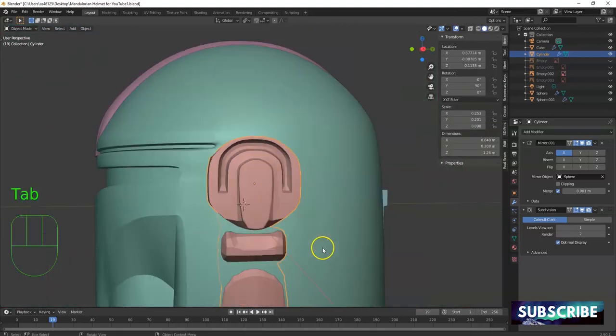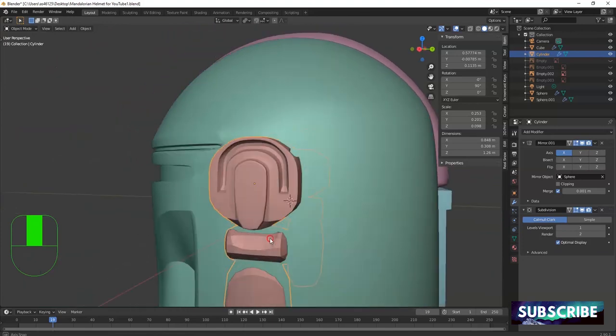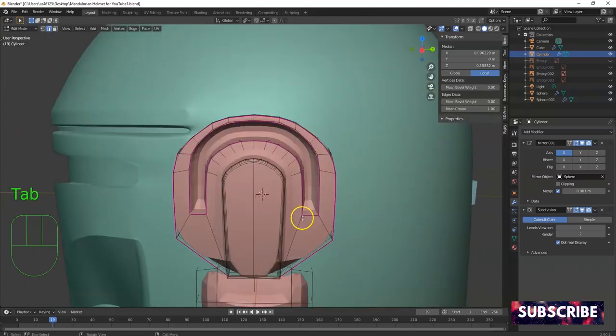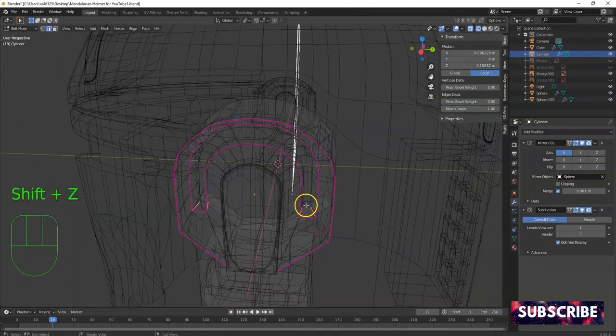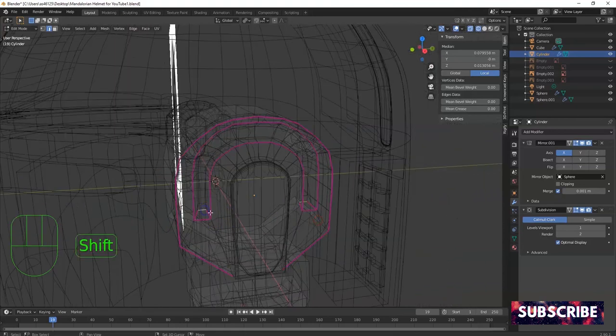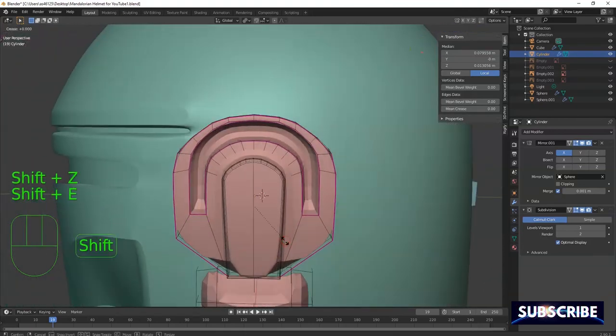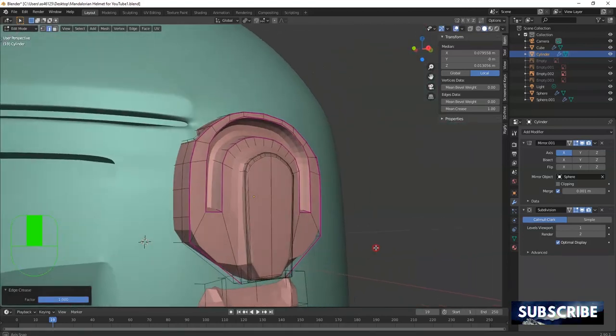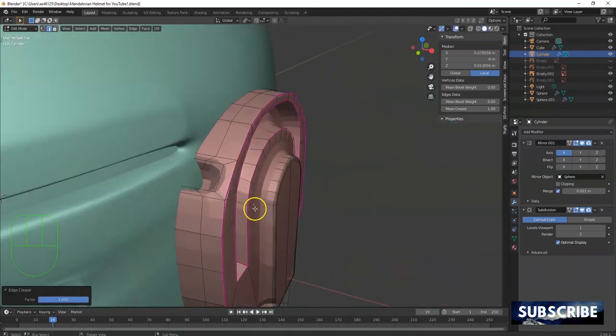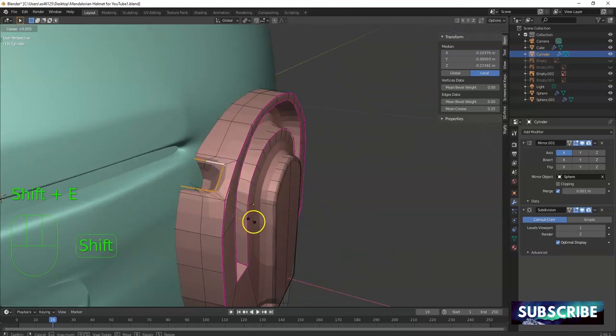Tab key. This is the way. And then maybe I should do the back one there too. Shift D. Cool, that's looking cool. All right. And then I want to make these here sharp. Shift D.